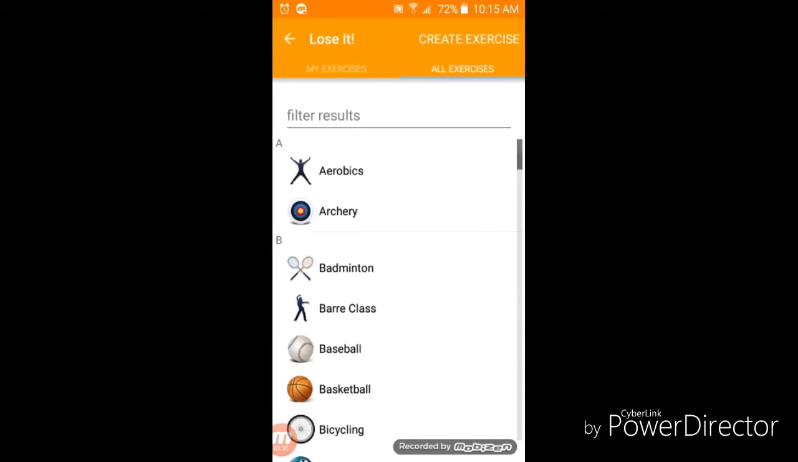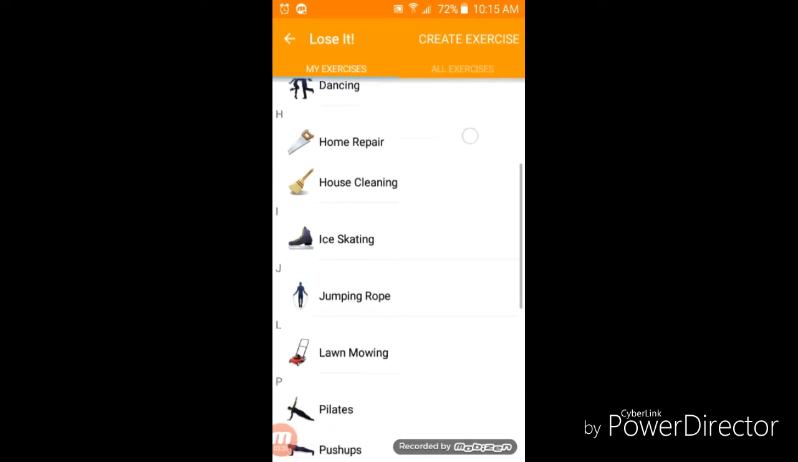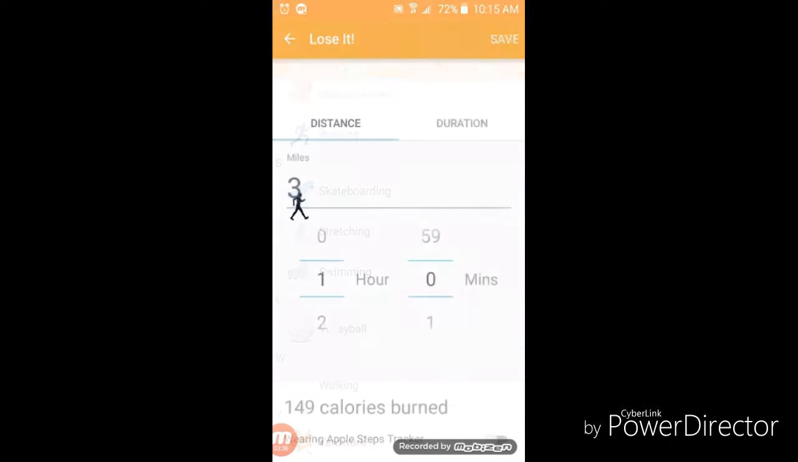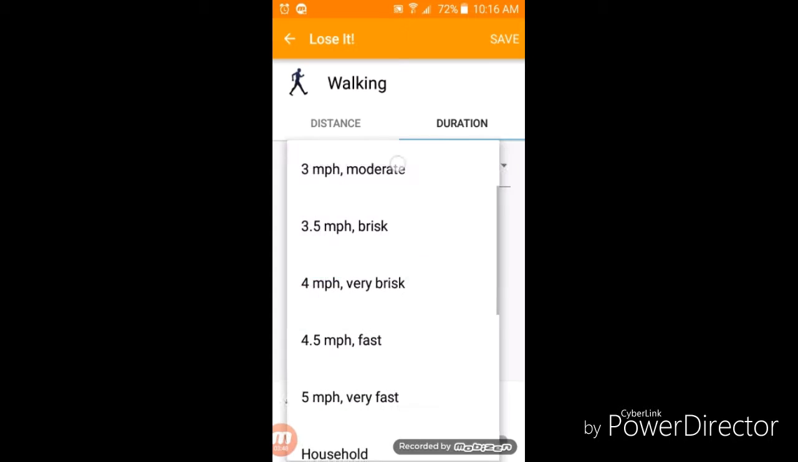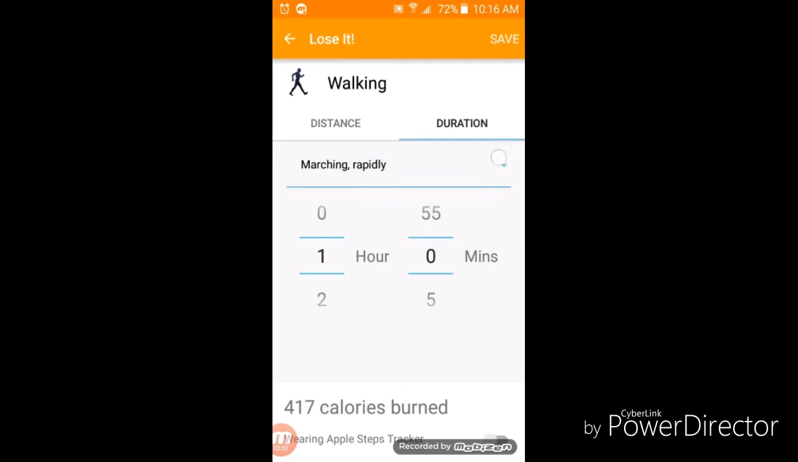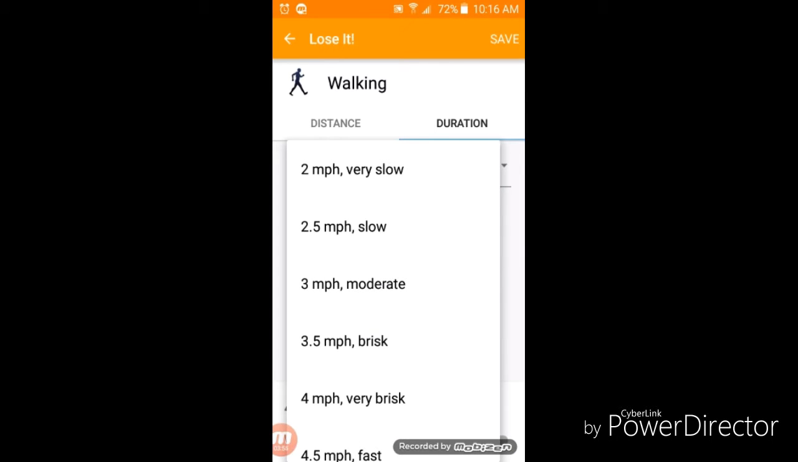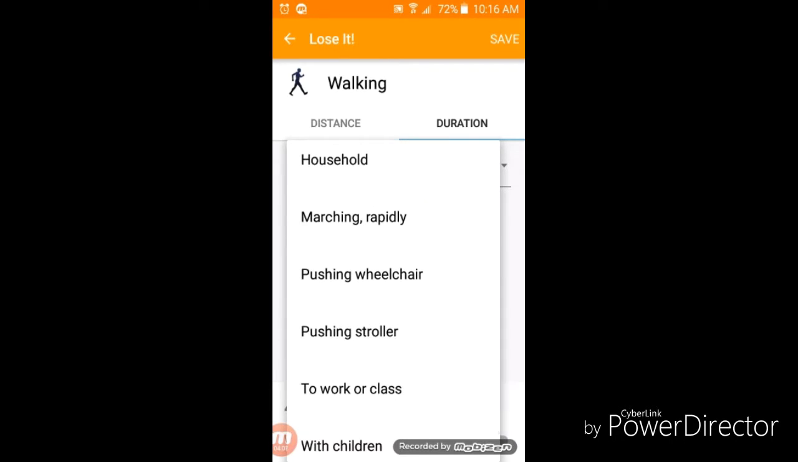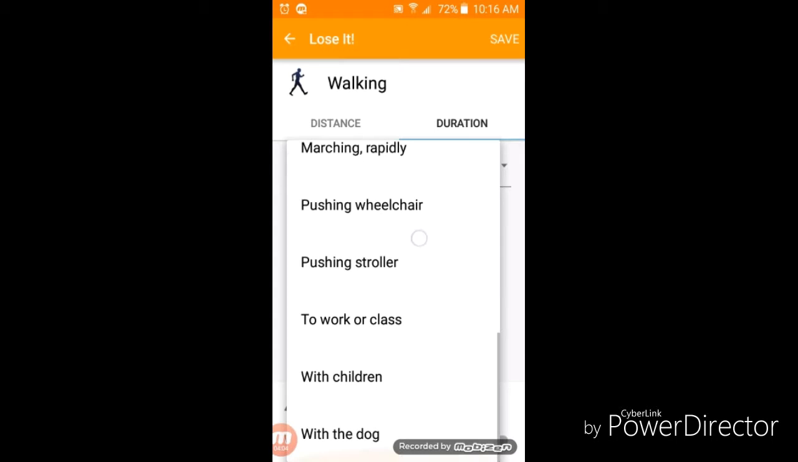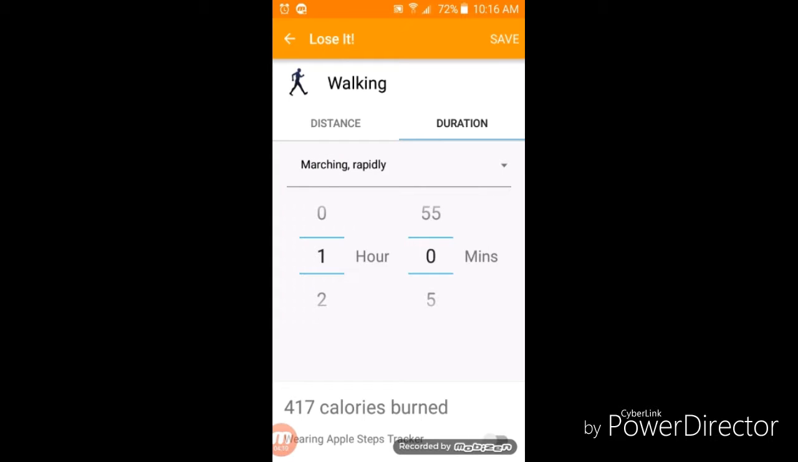So let's go back to my exercises. Let's just say that I walked. That's my main one. They have distance or duration. I always go to duration because I don't typically pay attention to distance, and this one lets you pick the level. Here you can go down. You can just do very slow, slow, moderate, brisk, very brisk, fast, very fast, just around the house, marching rapid, pushing a wheelchair, pushing a stroller, to work or class with children, with the dog. So you can do all that. And you can also use this here.